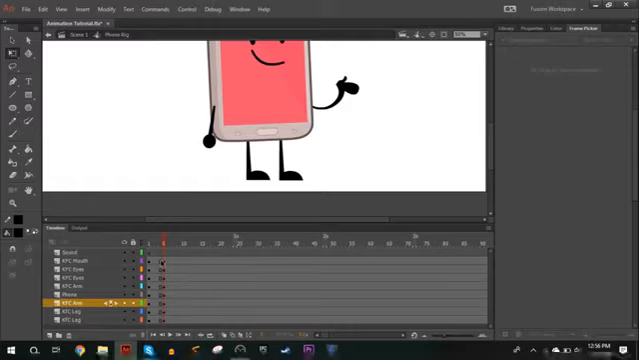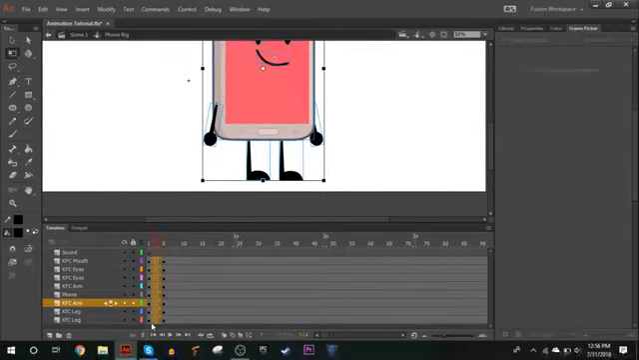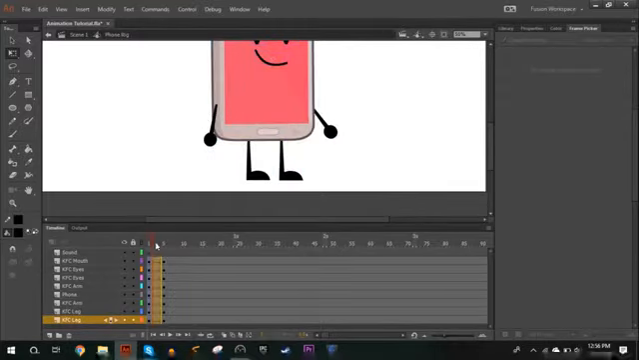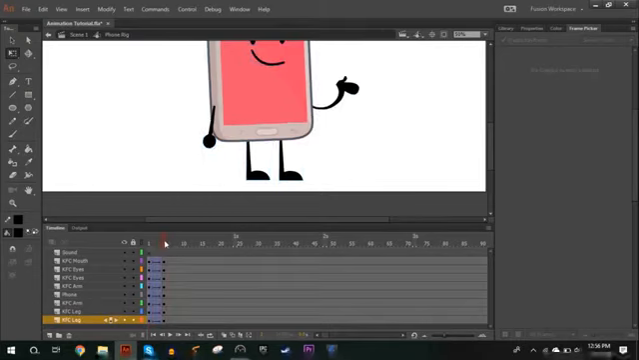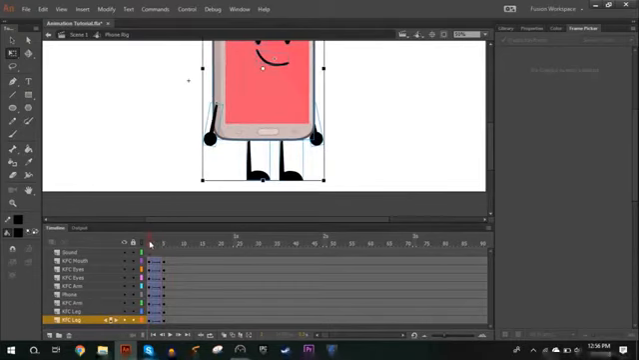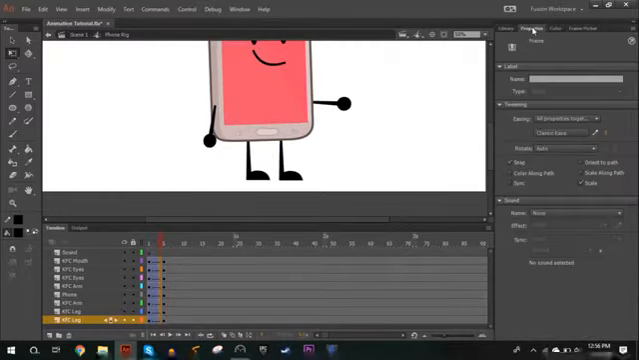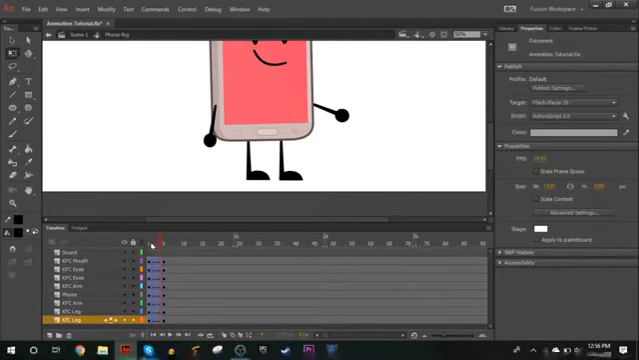Alright, so now what we want to do, we want to take the frames right here, and then right click, and then right here, create classic tween. Object show animation is pretty much mostly tweens. I get there are some people who do frame by frame, but that's a whole different ballgame. So now we want to go right here to properties, and on the easing, we want to drag this to the right. So it's ease -100. So now the character moves like that.